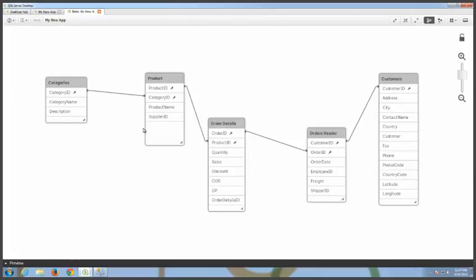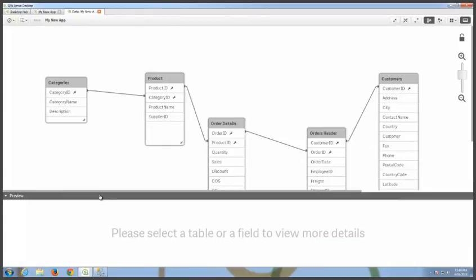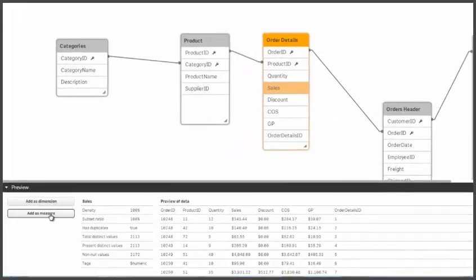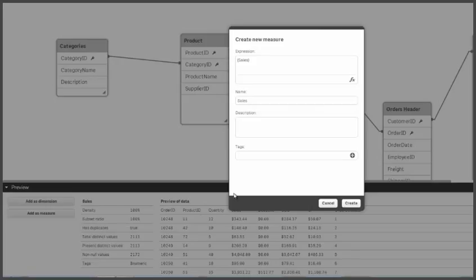We'll go through the various spots where you create objects and put them in the master library, and we'll start with the data model viewer because that's the lowest base level spot where you can start to add things to your master library. So here's my data model that I've created. If I pop up the preview pane here and I select a field like sales, I can add it as a dimension or measure. If I want to add sales as a measure, I can add that in.